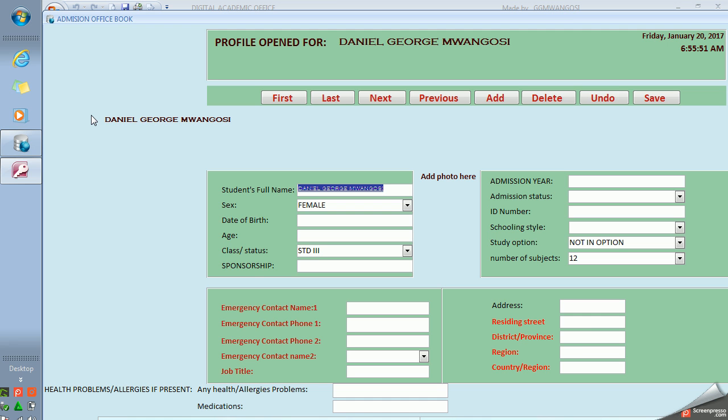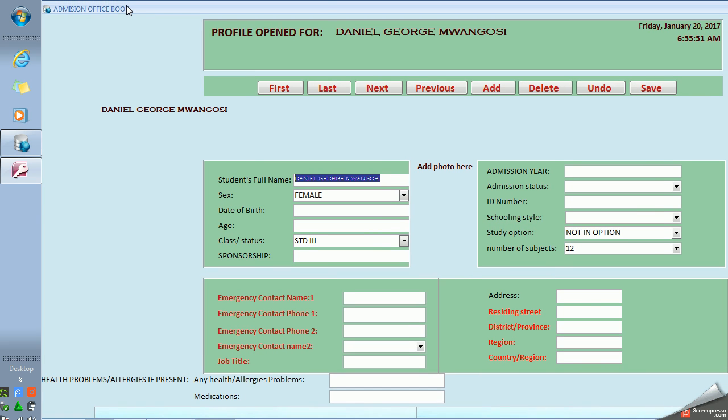All right, now let us open our digital academic office admission book. As you may see here, our admission book opens that way. This is our admission book. In our admission book, if you want to add a new student, you just come here and add. You add, and the empty profile opens like that. But I have already added a few students like this.